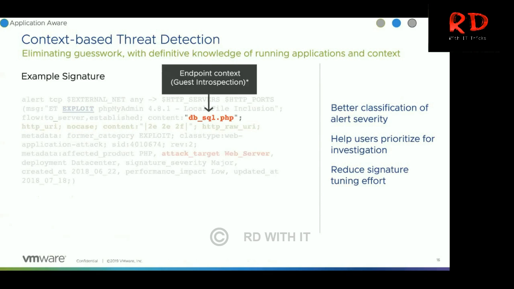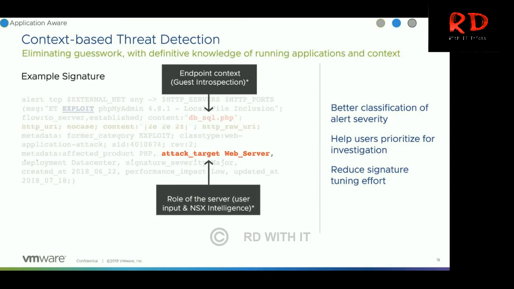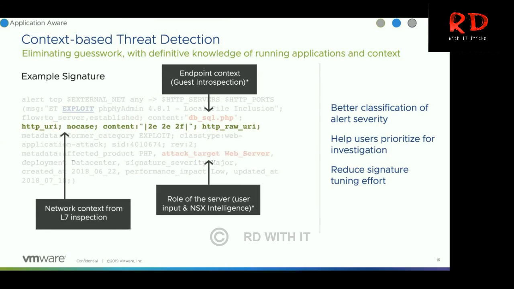We're able to see what type of application it is. We're able to see what server it is. Perhaps in this case it's a web server. We can actually manually do that or get the context from NSX Intelligence, which I touched on a bit earlier.